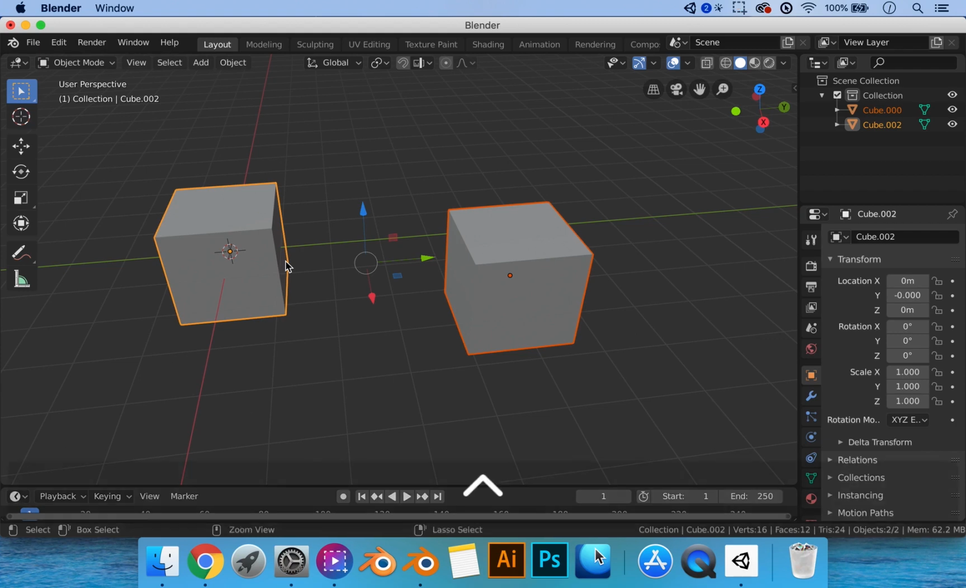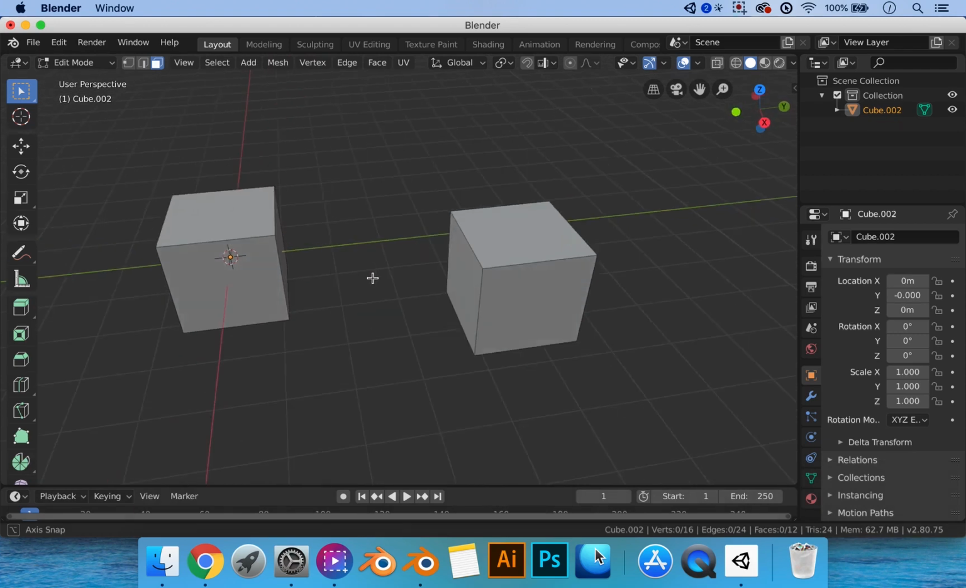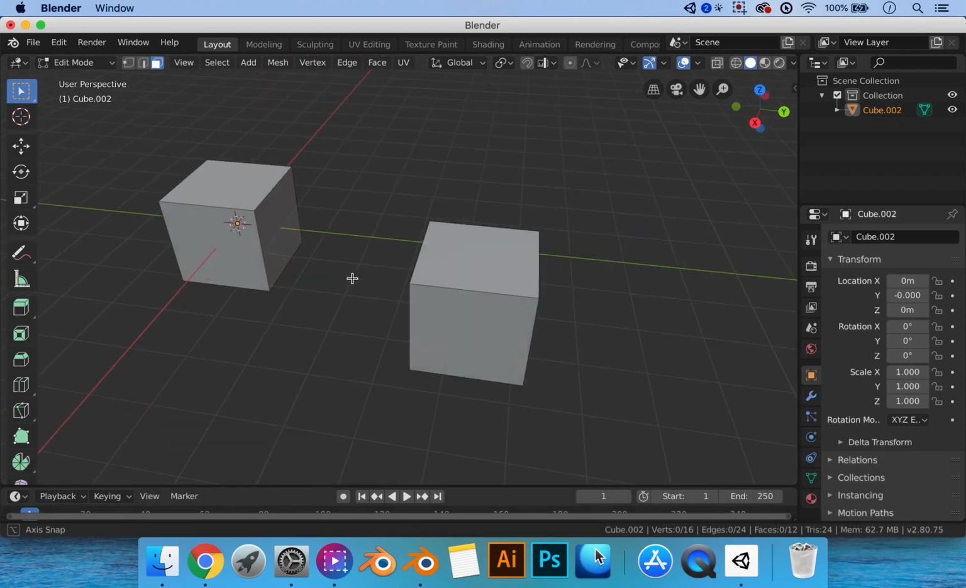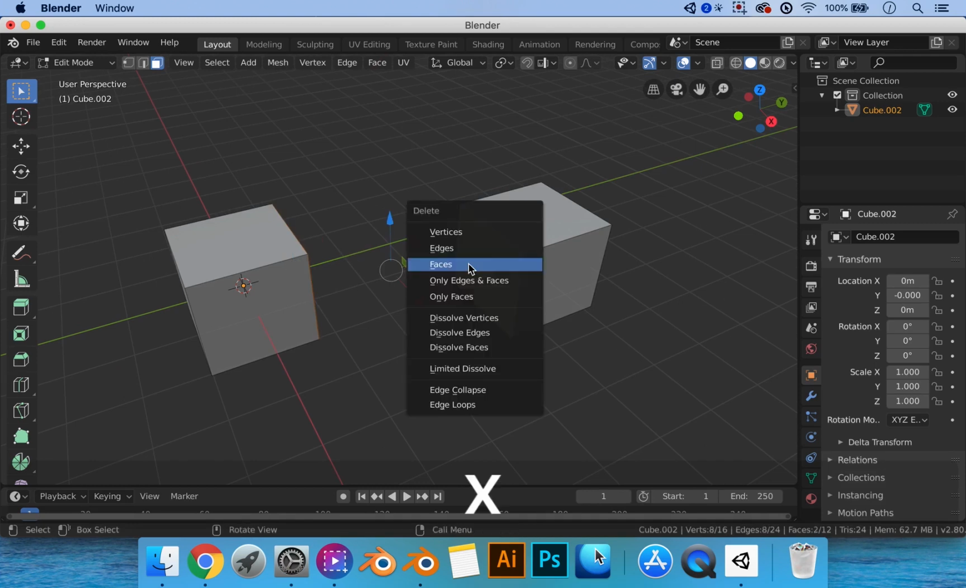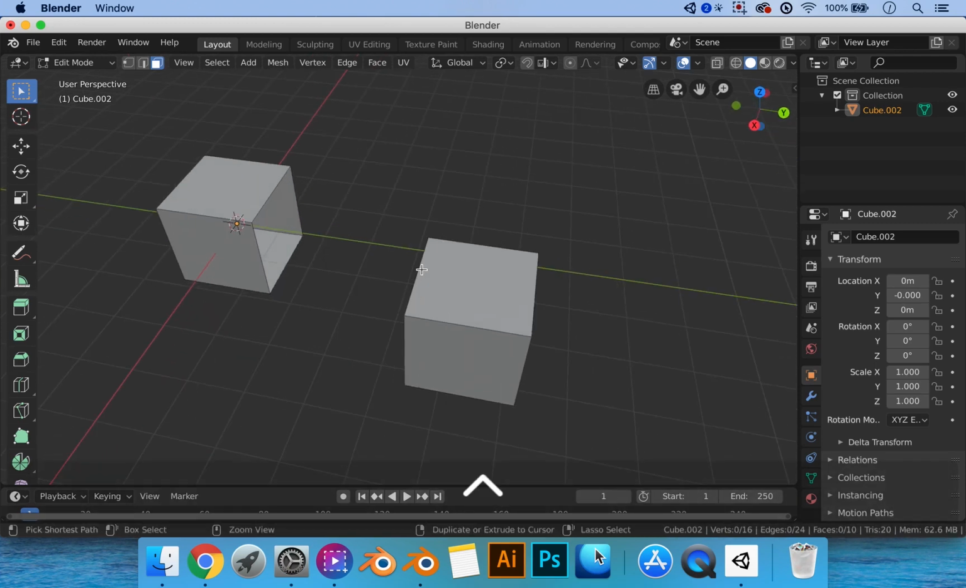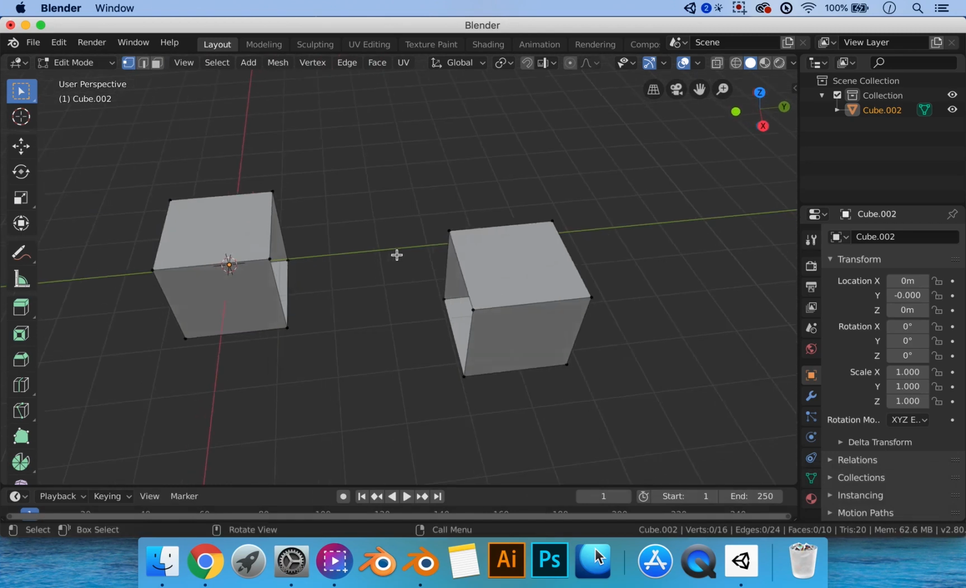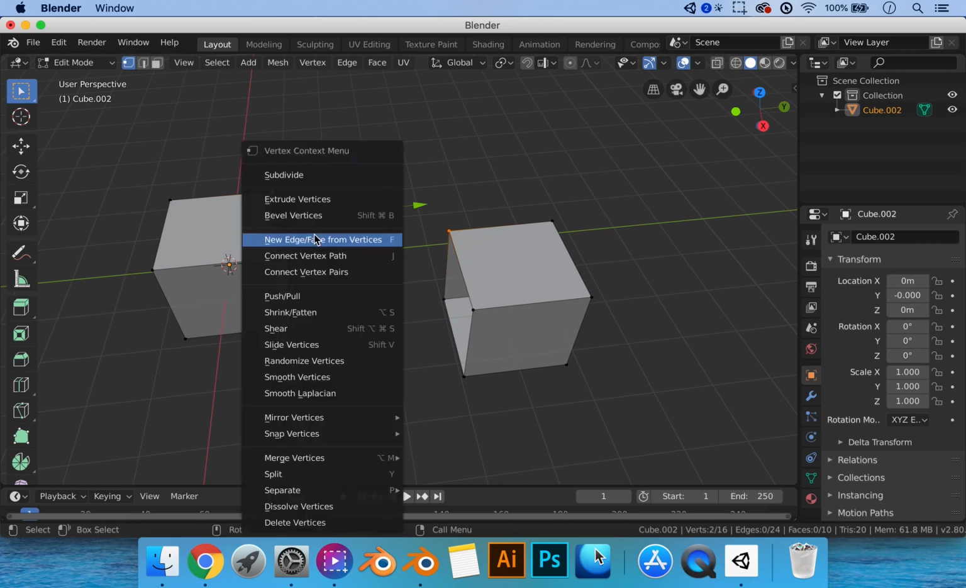Just click on Control J, and we're going to go into edit mode. As you can see right here, we can simply take these two faces and delete them, and we're going to switch over to vertex mode and grab these two vertices, and we are going to merge them. Now to do that, it's quite simple. We're just going to right click, and go to the merge vertices section right here.